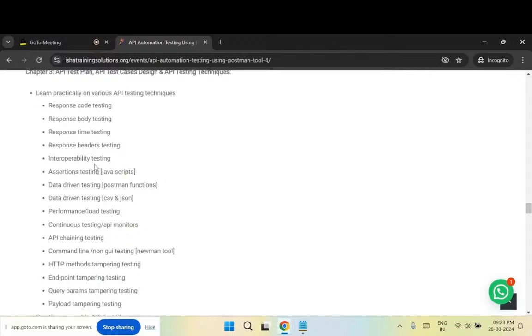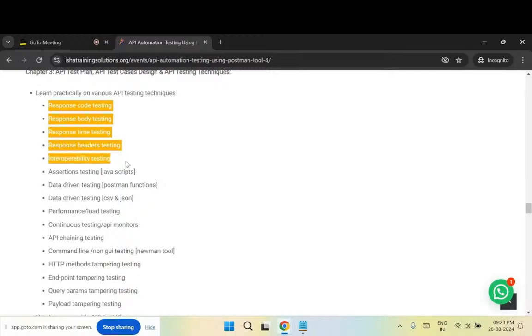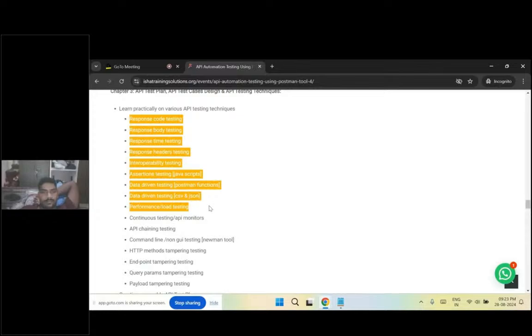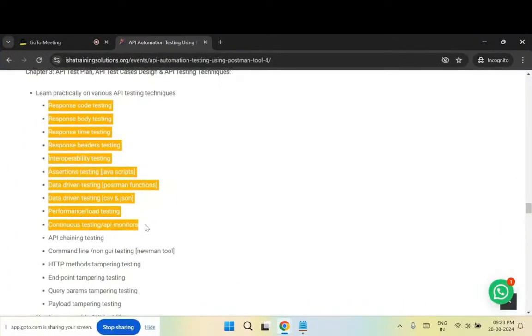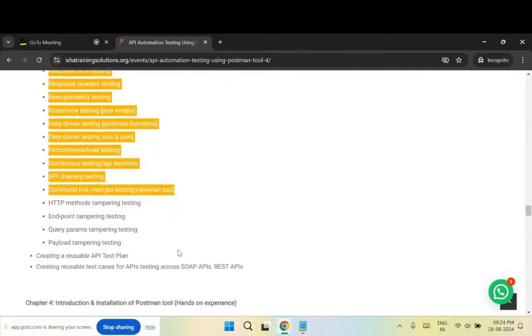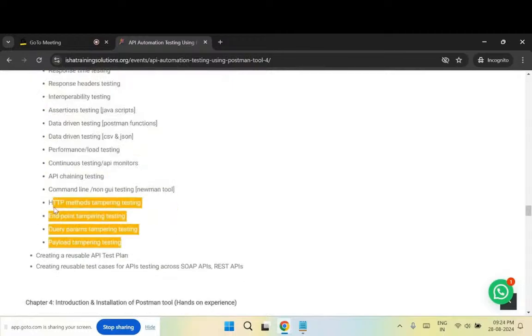So I will talk about response code testing, response body testing, response time testing, response headers testing, interoperability testing, writing JavaScripts, data driven automation testing, performance testing, continuous automation testing, API chaining testing, Newman tool framework testing, and a few negative testing techniques like methods tampering, endpoint tampering, payload tampering, query parameters tampering.